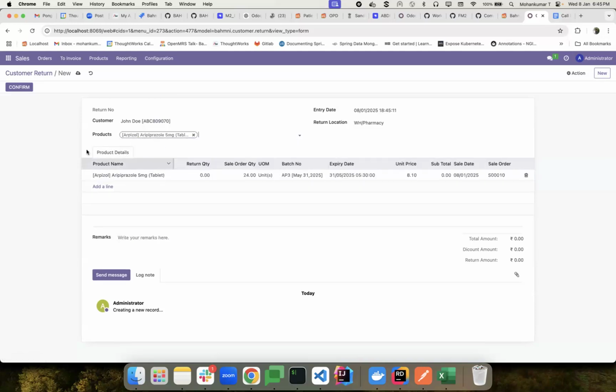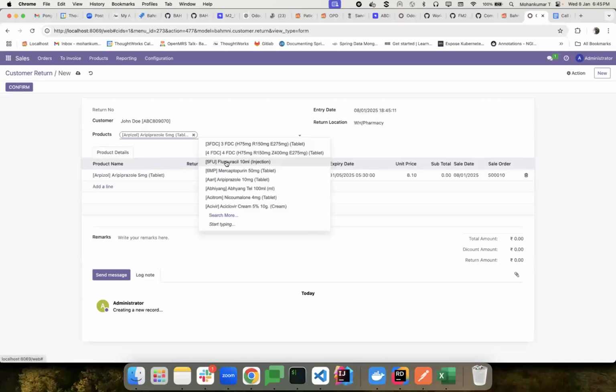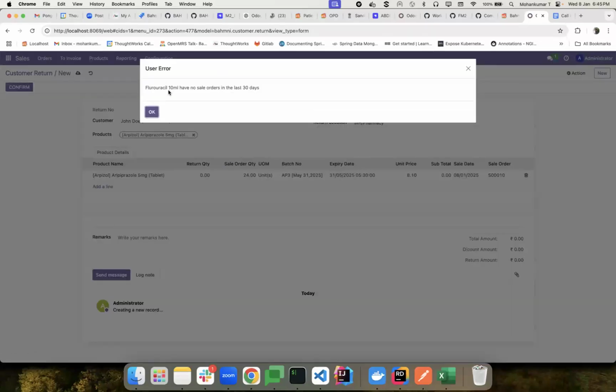So now once we enter this, it will fetch in whatever sales have happened. For example, for this customer and this specific product, there is a sale that has happened, and it shows all the sale information: unit price, and from which batch the sale has happened. Now let's say the pharmacist by mistake selects a different product where there is no sale for this customer. Then it would throw an error saying that there is no sale order in the last 30 days.